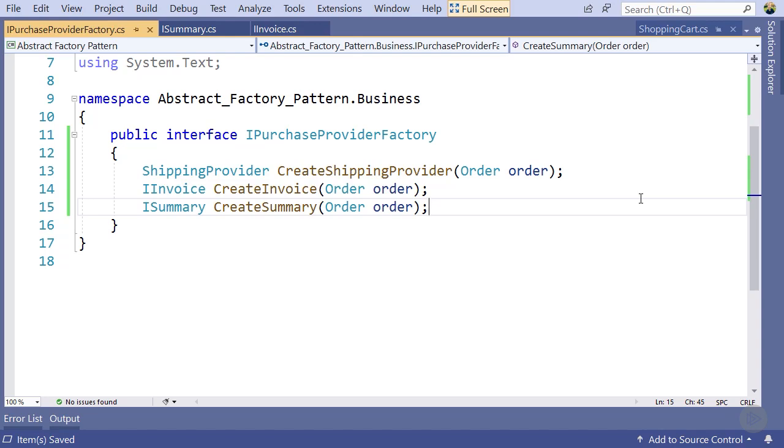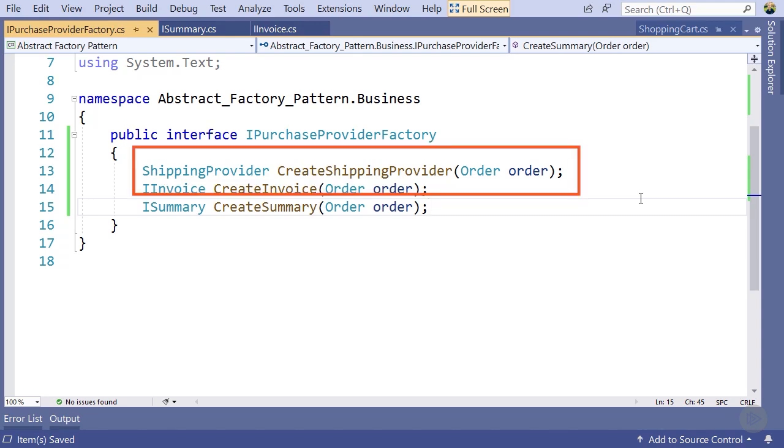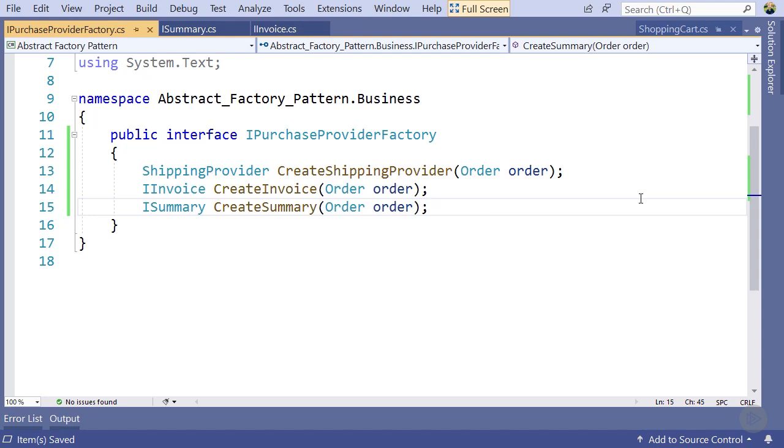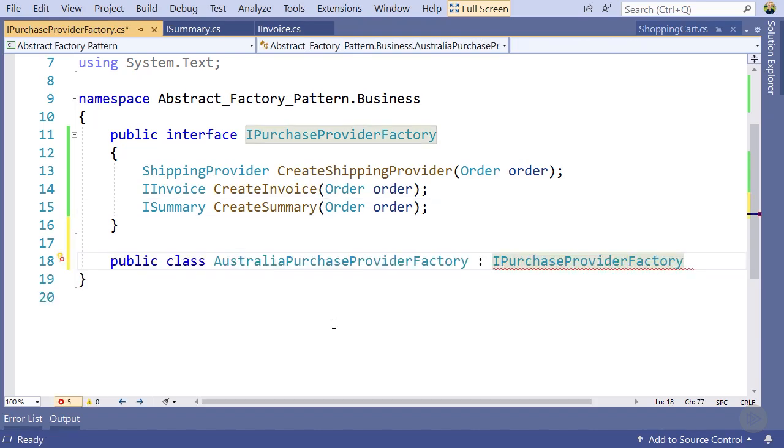But in our case, we need the order to create a shipping provider. We, of course, also need the order when we are creating an instance of an invoice, as well as when we are creating the order summary. Although keep in mind that the implementations of these purchase provider factories could return any instantiations as long as they either implement the interfaces or inherit from the abstract class that are returned from these creational methods. So how about we now go ahead and create our first purchase provider factory.